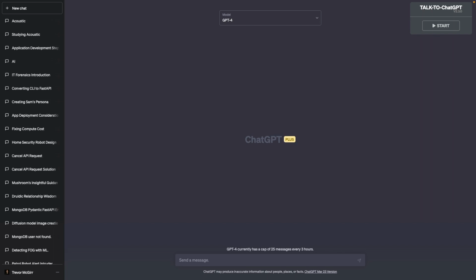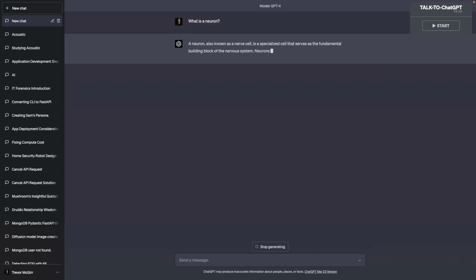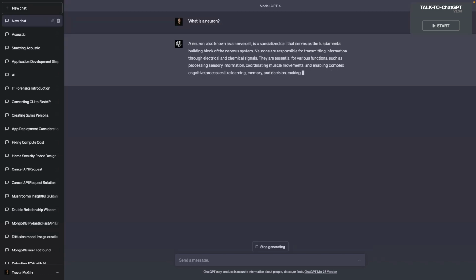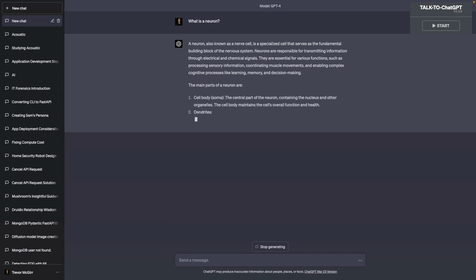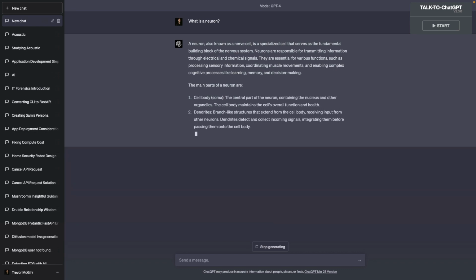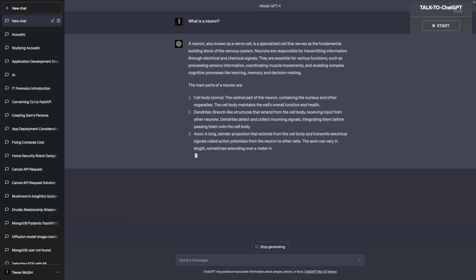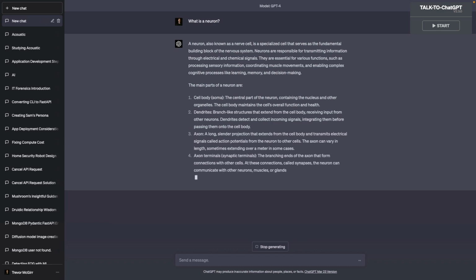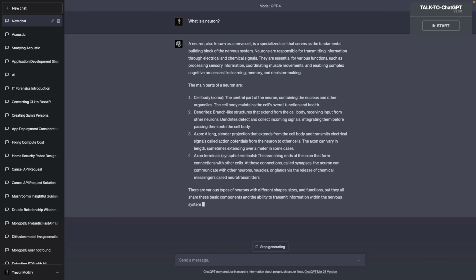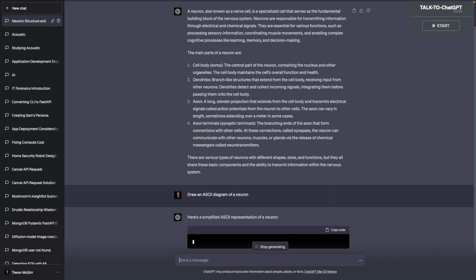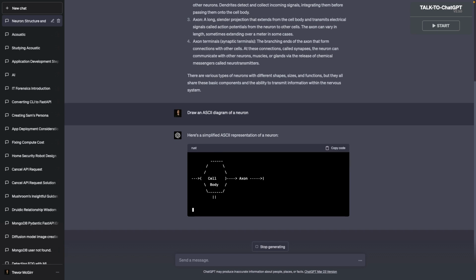a language model. A well-crafted prompt can significantly improve the model's performance, making it essential for developers to understand how to create effective prompts. Prompts can vary in complexity and structure. They can be simple, like asking a direct question, or more complex, like providing context and specific instructions. For example, a simple prompt might be, "What is a neuron?" A more complex prompt could be, "Draw an ASCII diagram of a neuron."